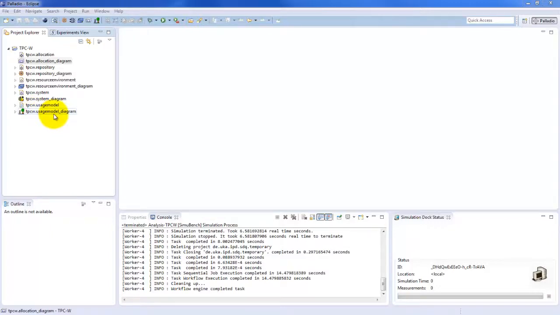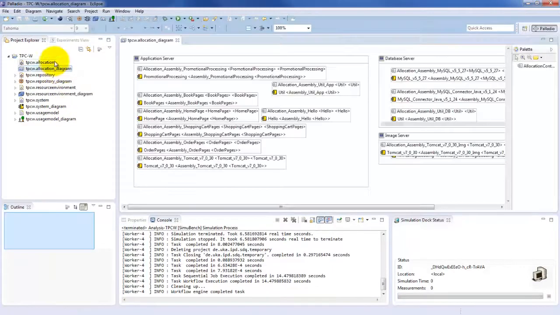Furthermore, I completed it by some information I left out in the previous screencast. For instance, I completed the allocation diagram. Now it includes all the assemblies you can find in the system. You find the complete model on the CloudScale webpage or in our SVN repository.